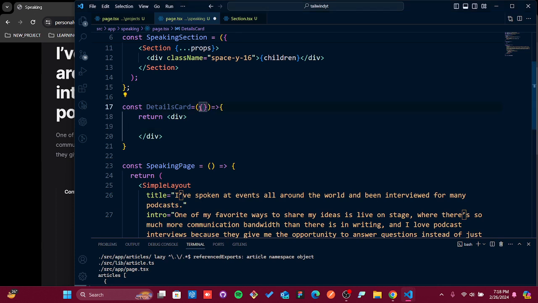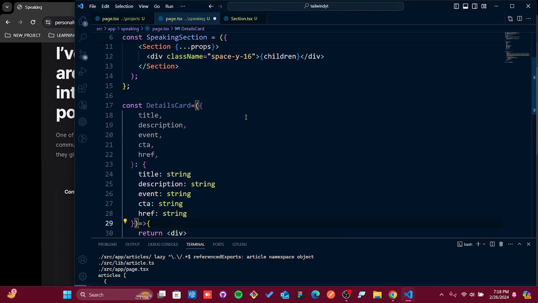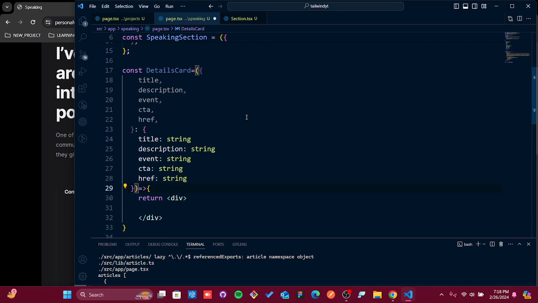So that would be the parameter. Okay, just give me a sec. So in the details parameter, we will take the title, description, event, CTA, and href, and then we're gonna generate everything here. So what actually are we gonna generate? We're gonna generate the card.